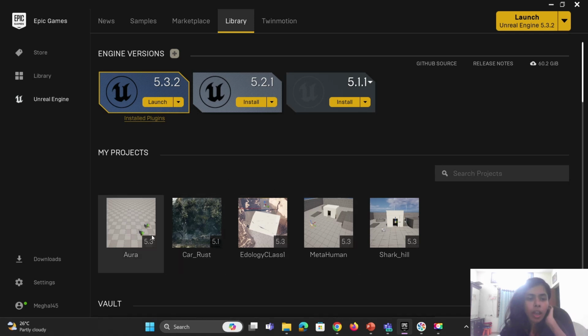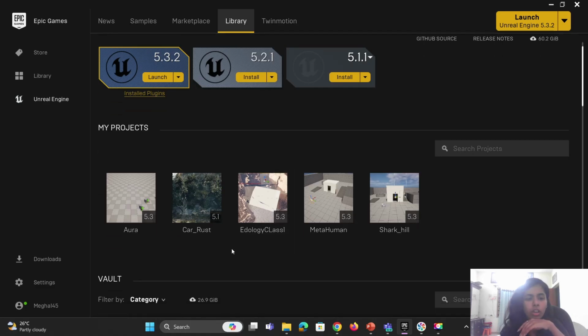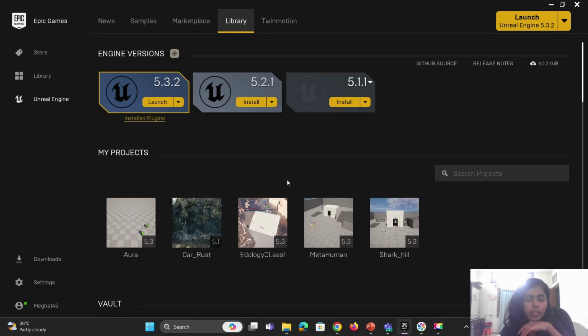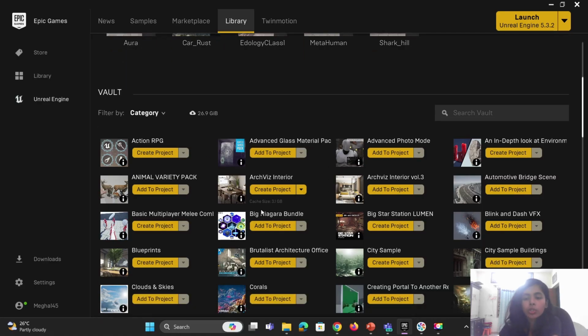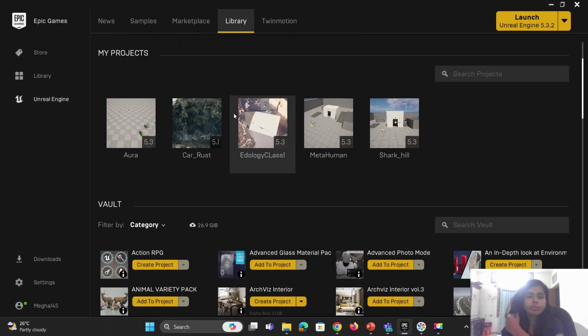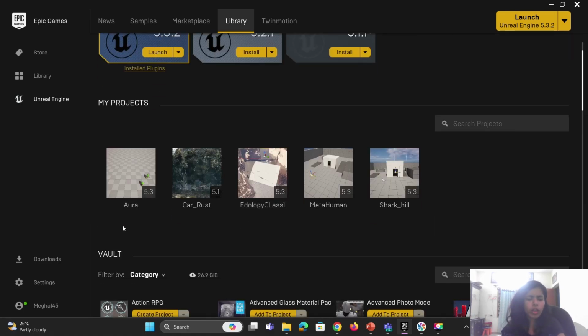And you can also access whatever projects you are currently working on with your vault. Under my projects it will be there, and under the vault, in case you have taken any projects from your marketplace, for example, if I need this animal variety pack in whatever project I am currently working on, you can directly add it. Whatever you have taken from the marketplace will come under your vault.